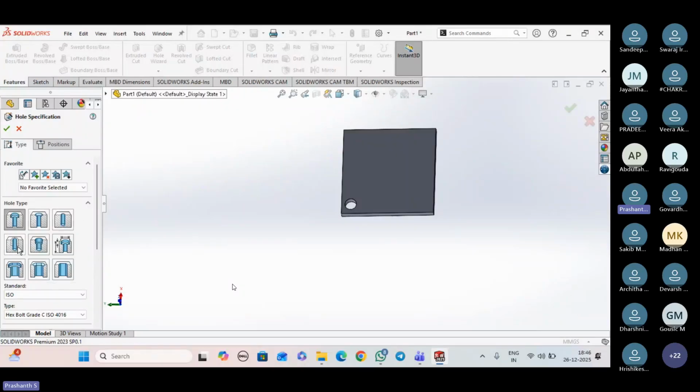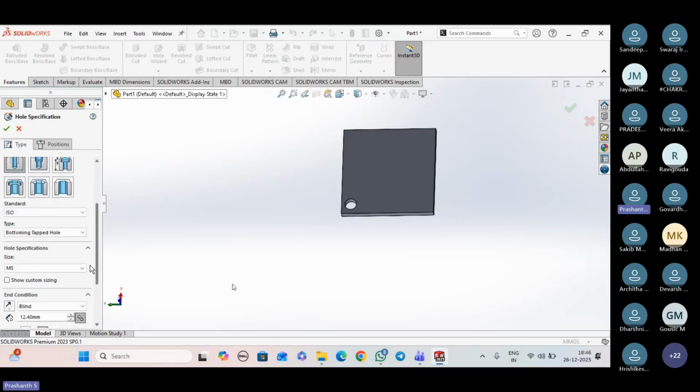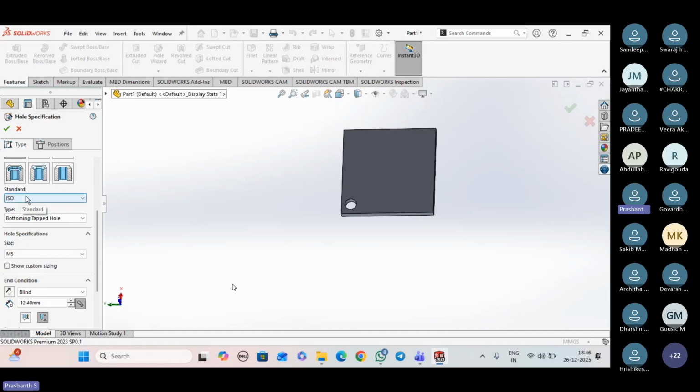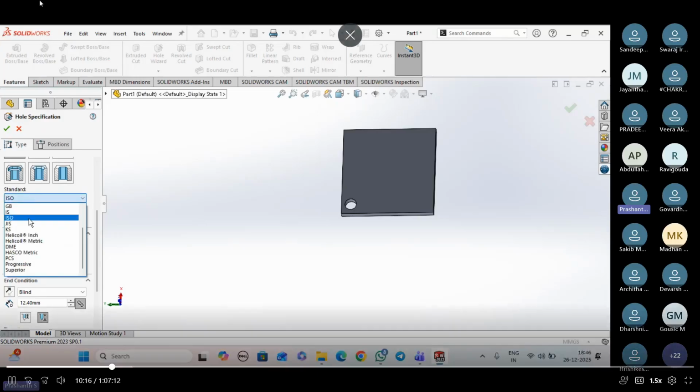Okay. So now we'll make a straight tap. Straight tap is a hole with internal thread. Once you select straight tap, if you scroll down, it will be asking you the standard. So in what standard do I need to make? Yeah, ISO is preferred. If you are going with other standards like JIS and all, which is frequently used, you can go there.